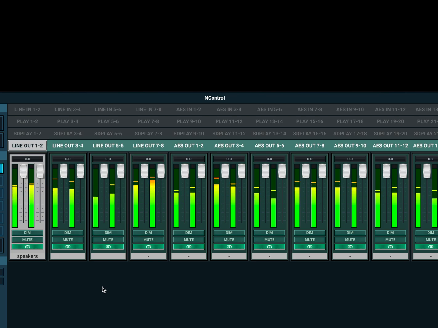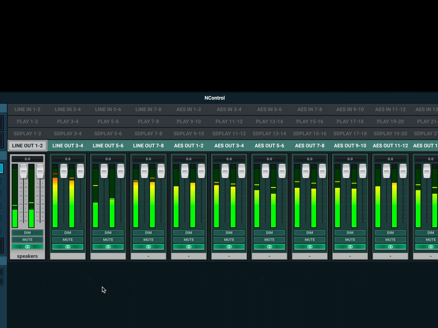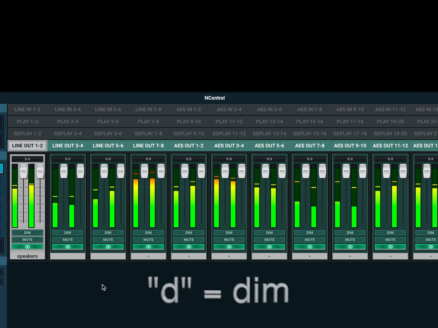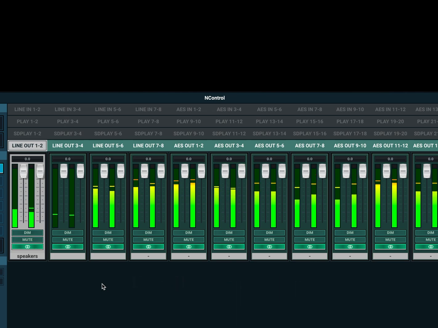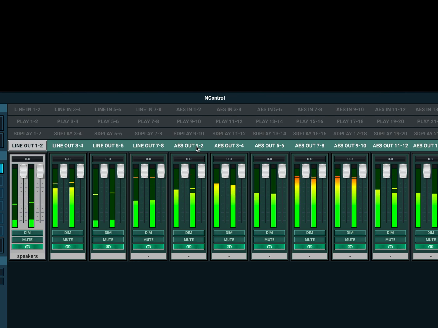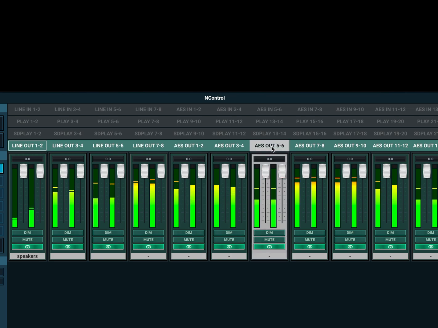If you want to do larger steps, if you have a keyboard with page up and page down, that'll do 3 dB increments, so that's quite handy. You can invoke the dims by hitting the D key on the keyboard and the mutes with the M key, which is quite handy. So the key to using this is selecting the output, then choosing what goes to the output. That's the heart of routing, and you just select the output there. So let's look at a couple of different ways you can use the routing here.